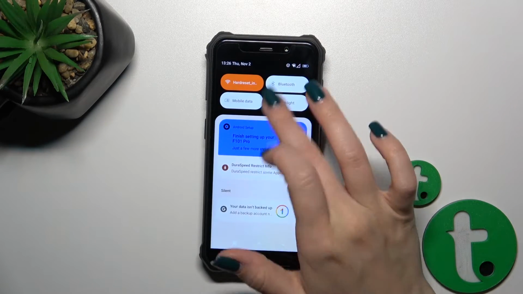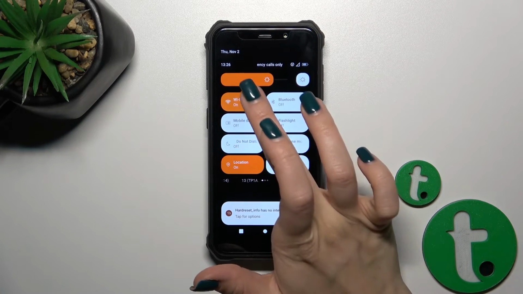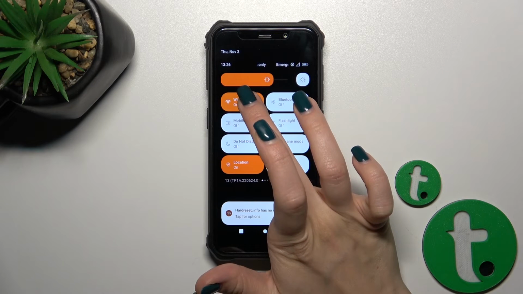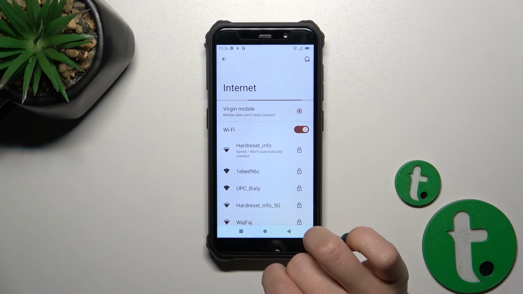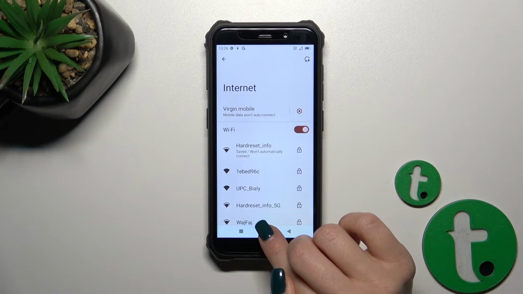Also, we have one more way to do that. Just open the control panel and find the Wi-Fi icon here. Click on this icon to activate or turn off Wi-Fi. And to launch Wi-Fi settings, tap and hold it, and as you can see, this is so simple.